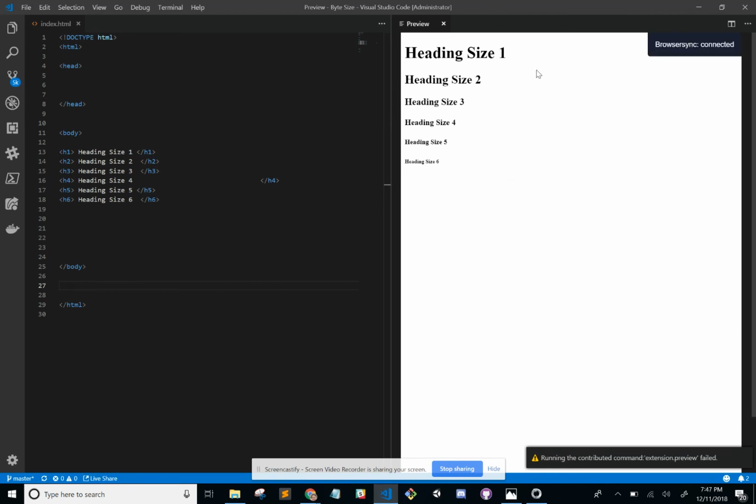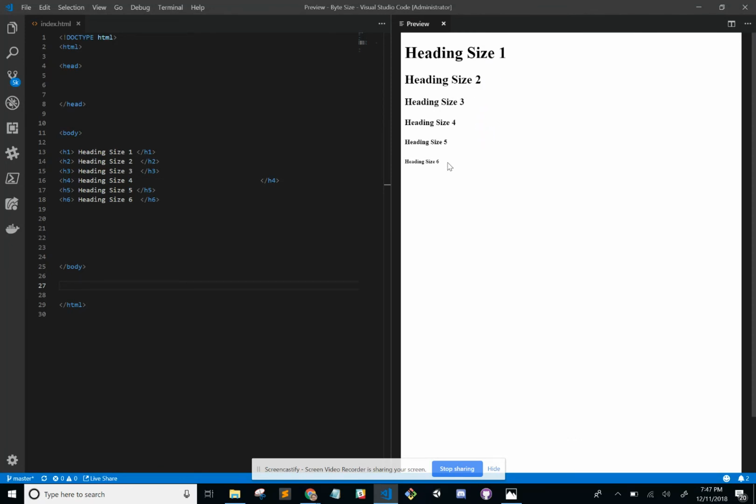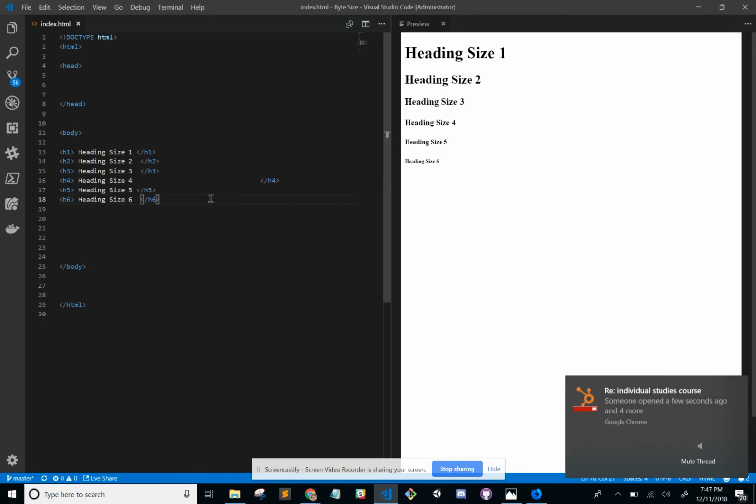So I have the preview open. You can see the heading size 1, heading size 2, heading size 3, and 4, and 5, and 6. They're all various sizes. The 1 is the largest size, and the 6 is the smallest size. And this is the default in any browser that you open up. These are the sizes that it's going to look like. So you would use it like you would use any kind of heading.